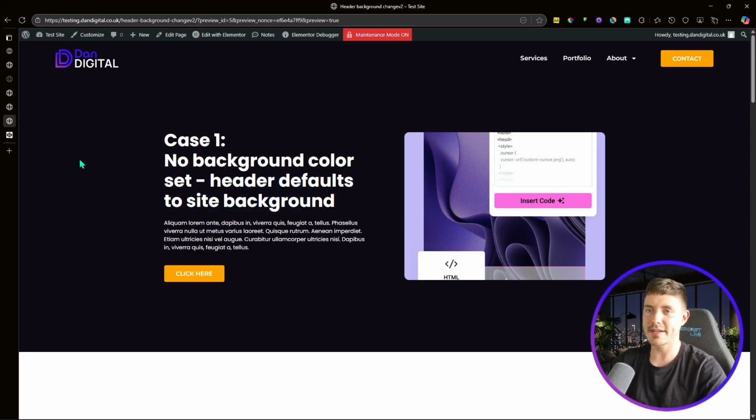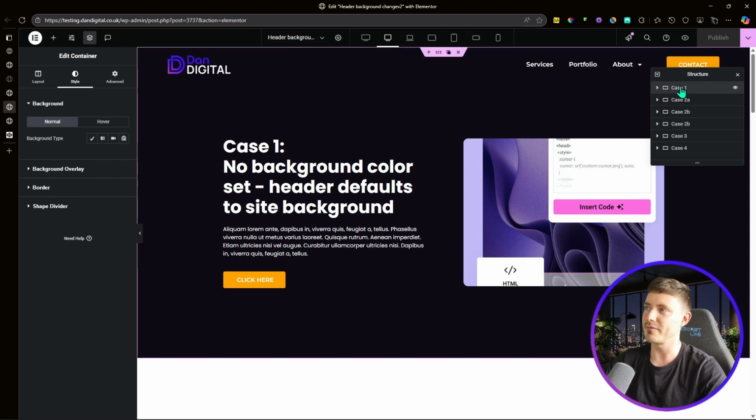So it might look like I've set up a dark background here, but as it says here, I haven't actually set a background for this container. This is just my site background that you set up in your global settings. And I'll show you that now. So this container, case one, the background isn't set up. I haven't clicked on any of these.